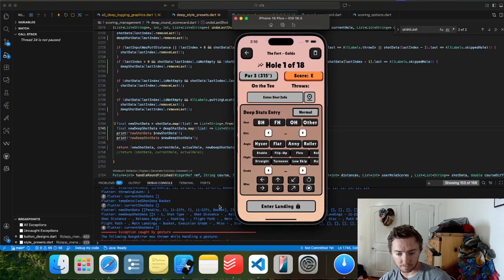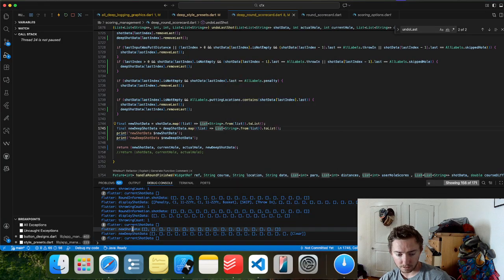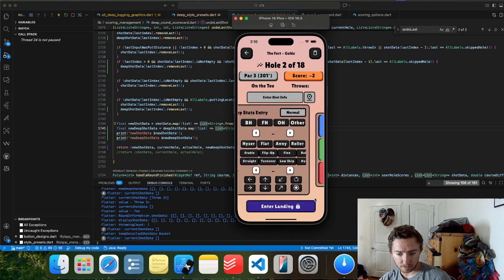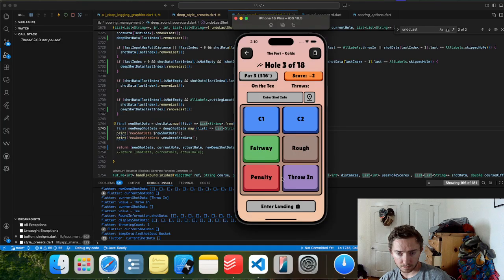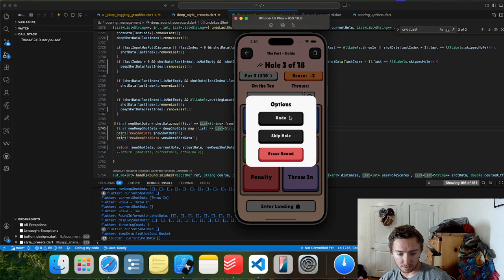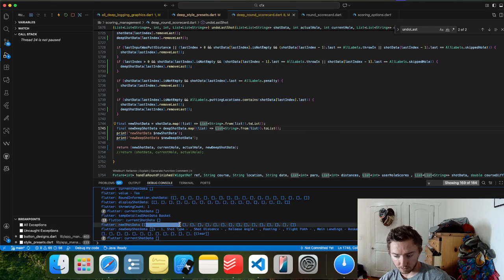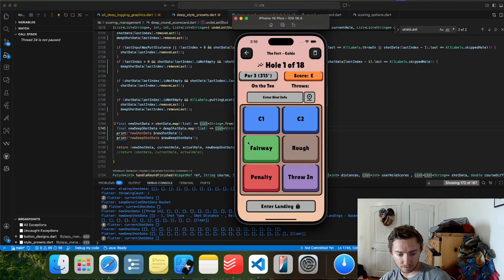Let me look at this again. So let's say I skip a hole here. We're on to 2, and I undo. I don't get an error, and it's fine. Let's say we do a throw in, and then we skip a hole, and then I undo. I just have the throw in, we just have the basket. And if I undo again, it works fine.